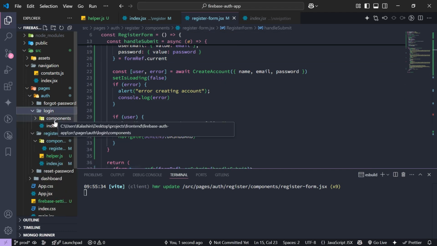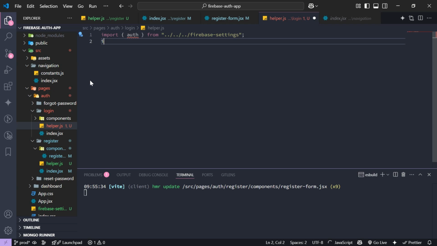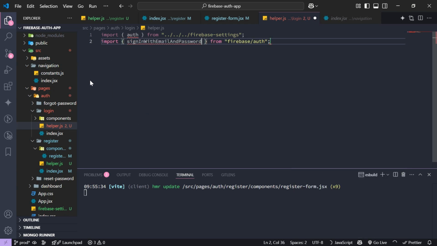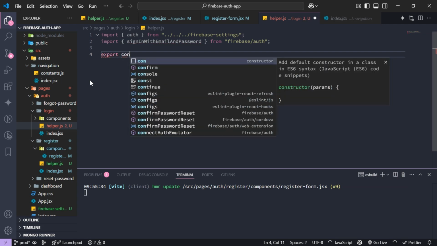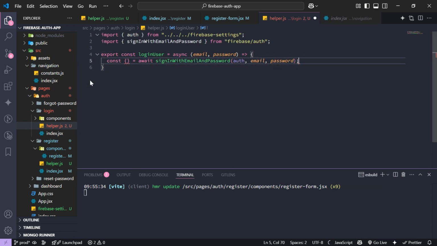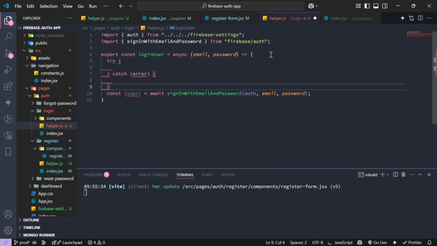Let's implement the login functionality. Okay, we head back to VS Code where we'll create a new file helper inside the auth/login folder, and inside this file we import auth from the Firebase settings file. Then we'll also import signInWithEmailAndPassword. Okay, then we'll create and export a function loginUser which accepts two arguments, email and password, which we'll pass as arguments to the signInWithEmailAndPassword function, which can be imported from firebase/auth. Then we'll destructure the user that is returned from this function.